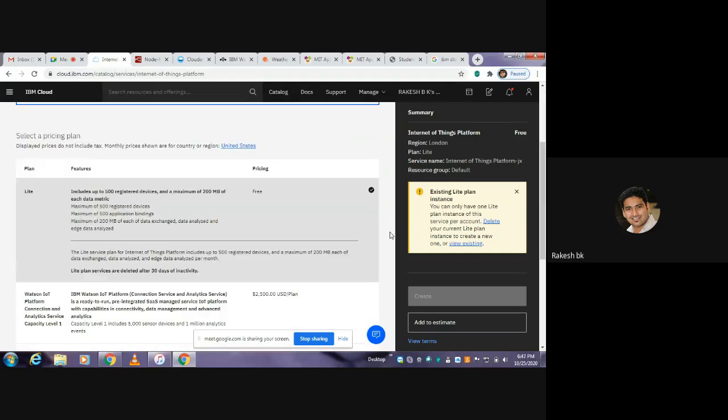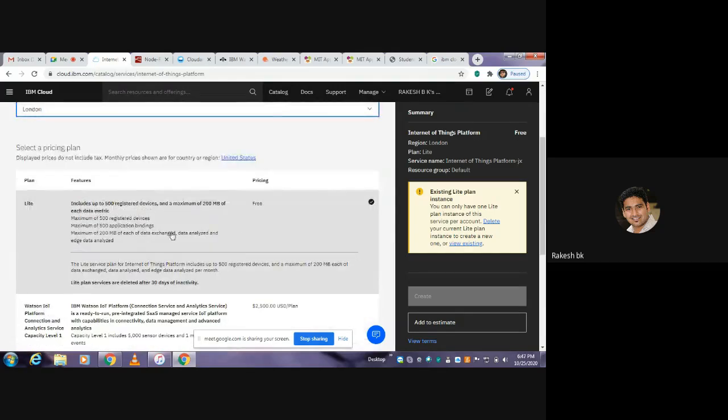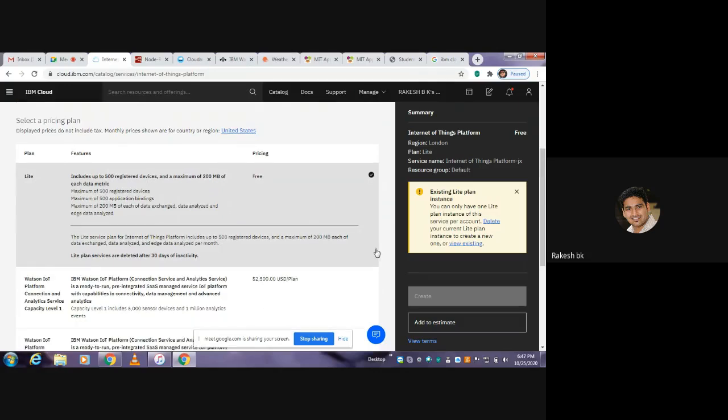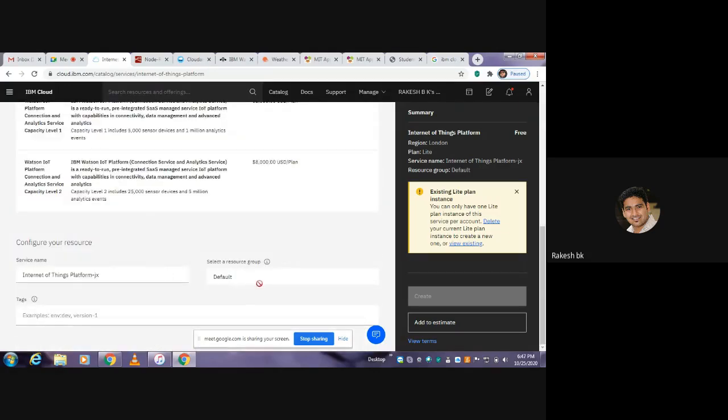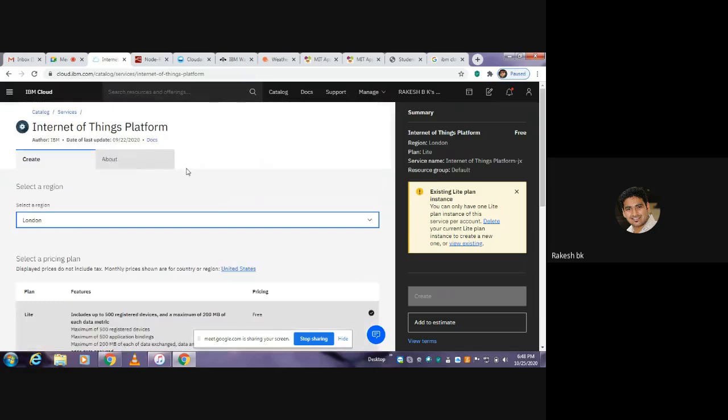If you scroll down, you have plans. You should consider the Lite plan. Scroll down further, and you have a service name and a resource group to select. Those will be default, and the service name will also be default. Don't change anything here. Go straight to the create option and click create. Once you create it, this service will be reflected in your IBM Cloud dashboard.